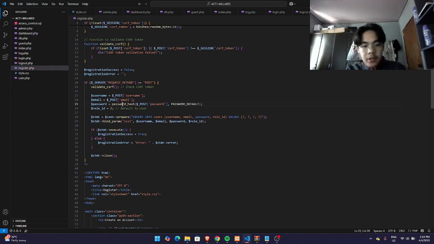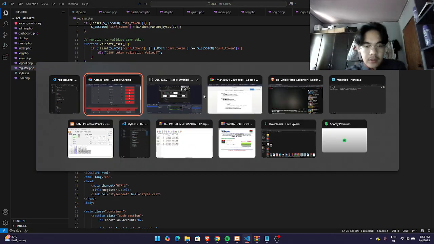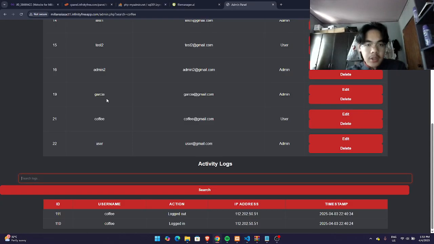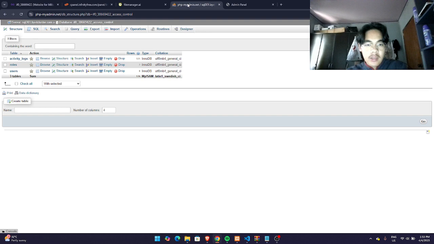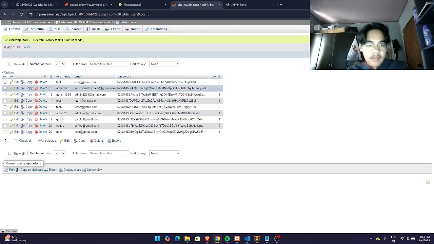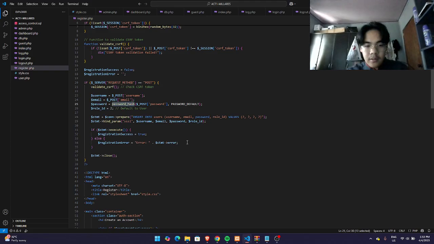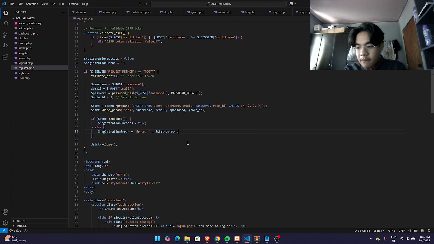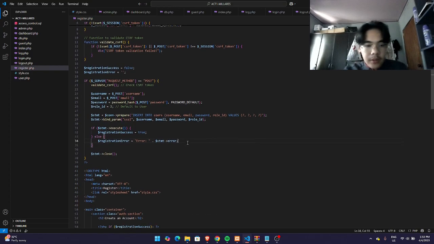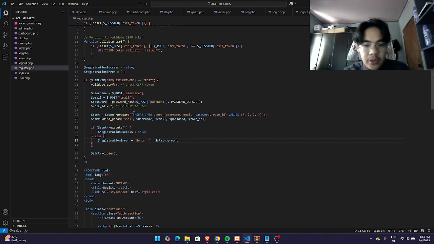So the password will also be hashed, which is, as you can see in this part, inside the users, they are hashed or hidden. Okay. And then, yeah, those are the ones that we have. So we also have our prepared statements to make sure that there will be no SQL injections that will be made.